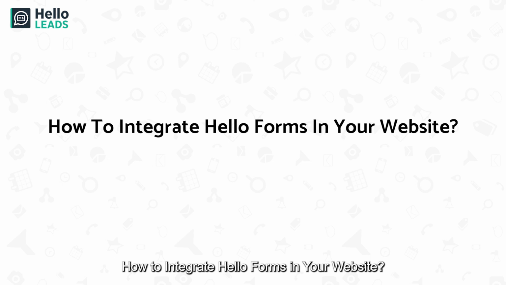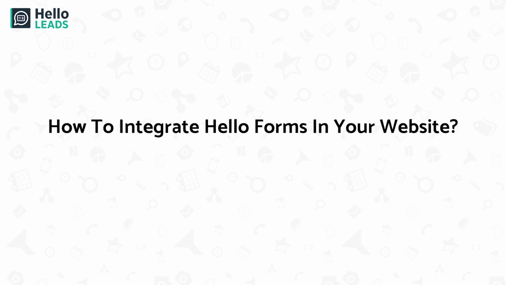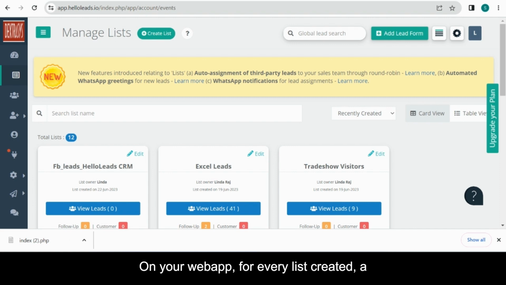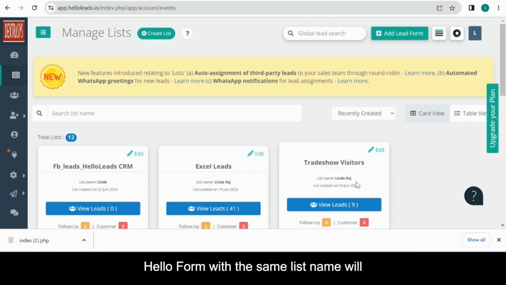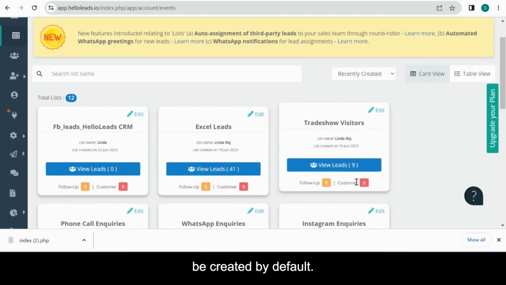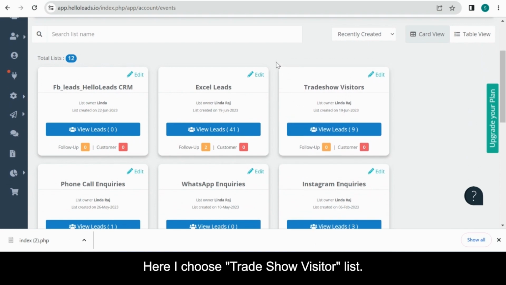How to integrate Hello Forms in your website. On your web app, for every list created, a Hello form with the same list name will be created by default. Here I choose Trade Show Visitor List.